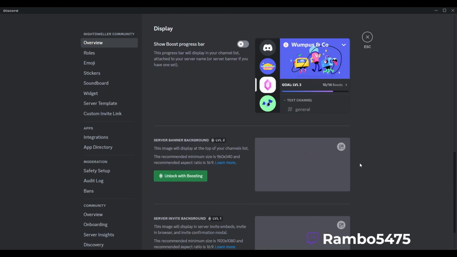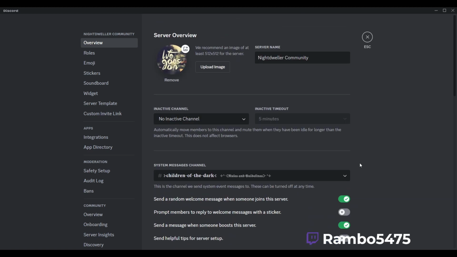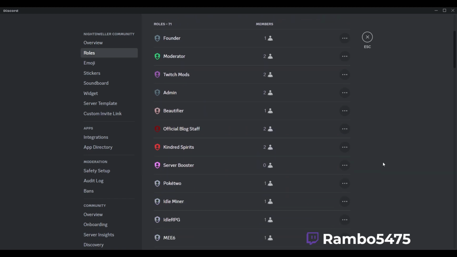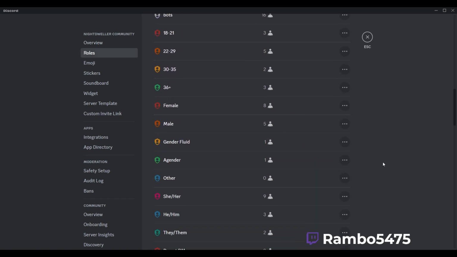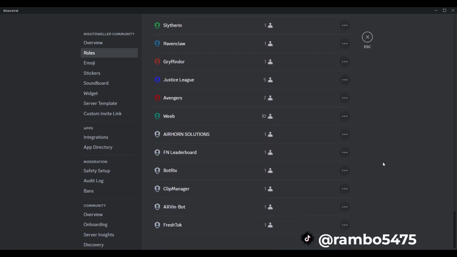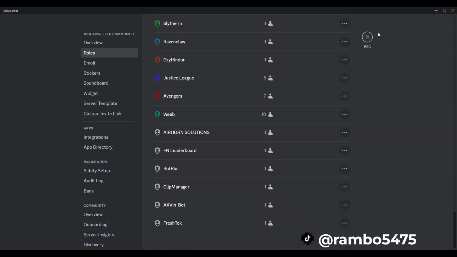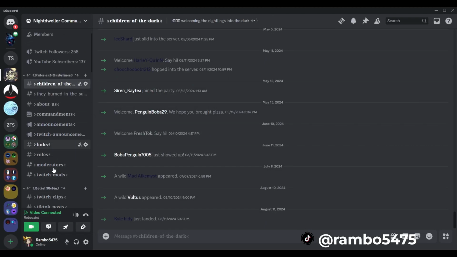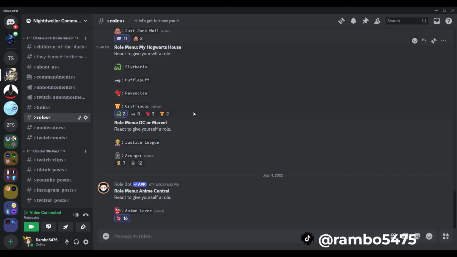But then if you go down, there are other things like if someone's boosted your server, you can have certain things pop up on the screen, all of the different roles that I have, and a lot of these roles are through a bot, which I am not going to show you how to set up this time around, but I will definitely be setting up a video later on where I show you why I have so many of these roles set up and how to be able to assign them to people automatically.